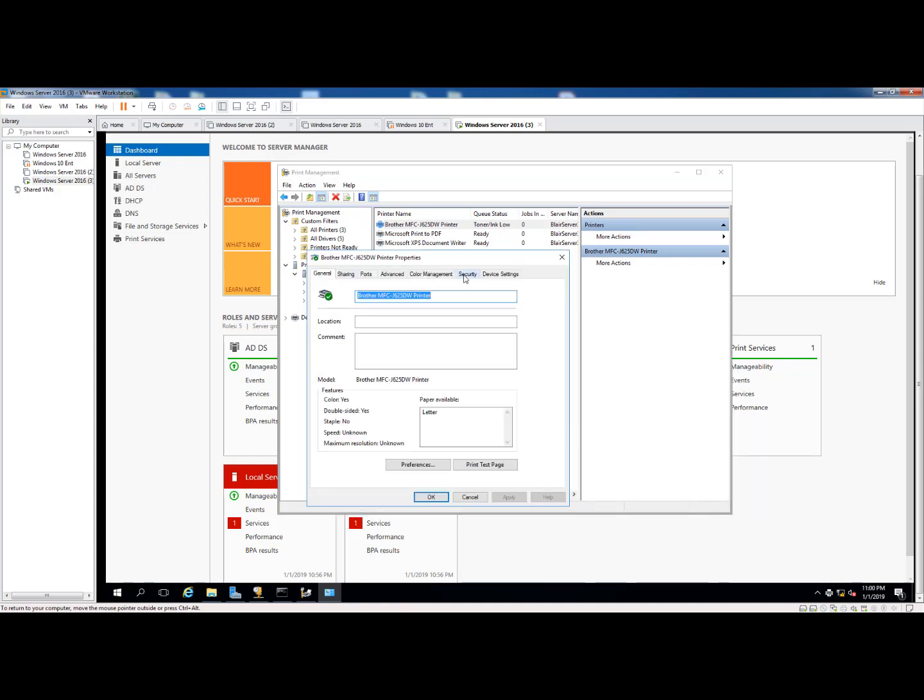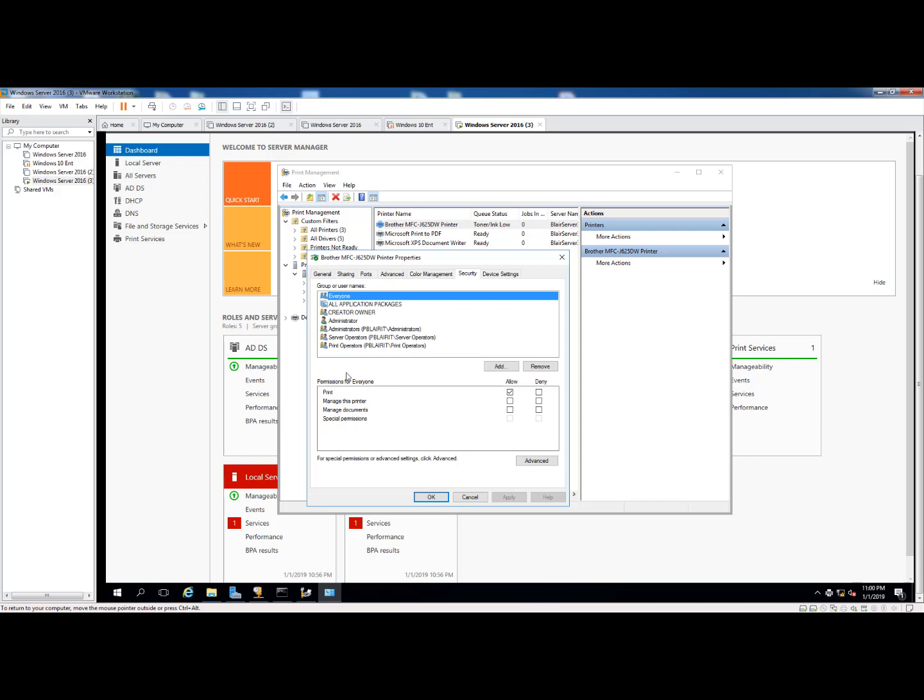In another video, I'll tell you why we would have to add a user or a group to this particular printer. If you want certain people to be able to use this printer, you can go in here to security and change that to just those specific people that you want to have access to that printer. I will go over more detail in another video on that.